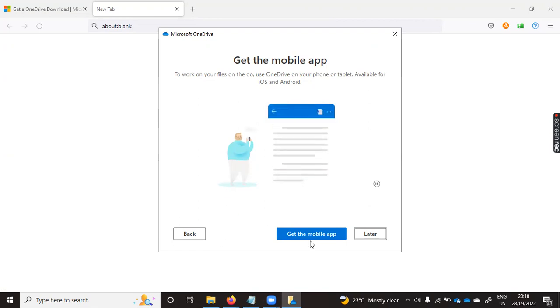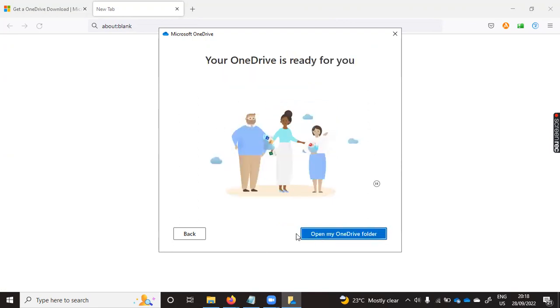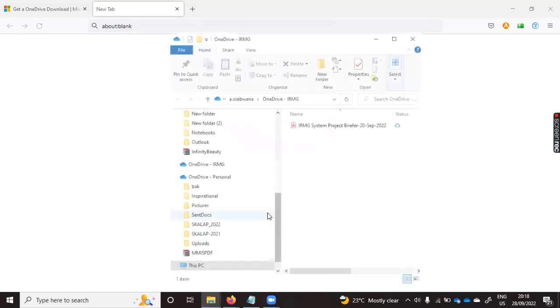In case you want to set it up on your mobile app, you can also choose this option, but I don't need it, so I will just click the Later button. Okay, so the process is quite straightforward. So I'm done. I'll just click on Open my OneDrive folder.